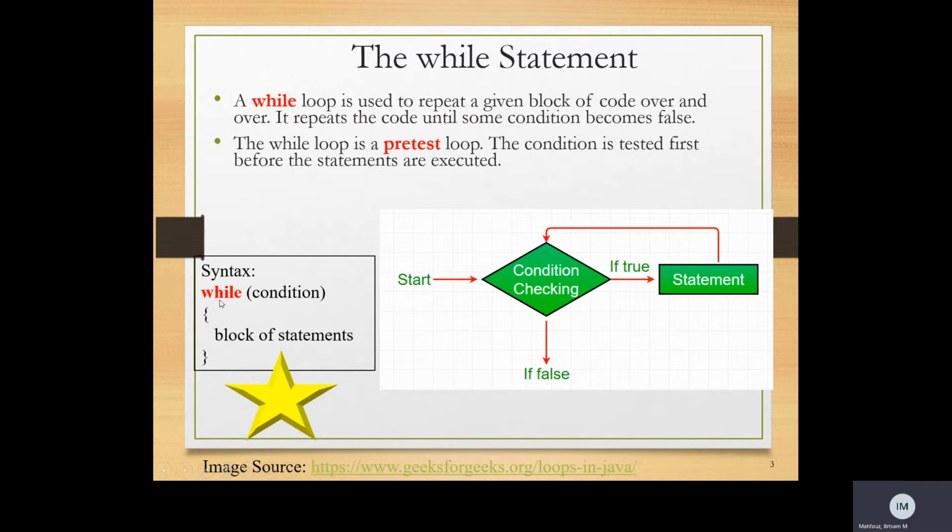The while statement, just like the if statement, takes a condition that evaluates to true or false. So this condition is a Boolean expression. The first thing that's going to happen is that the condition is going to get checked, kind of like an if statement. If this condition is true, it's going to come and do the block of statements inside.